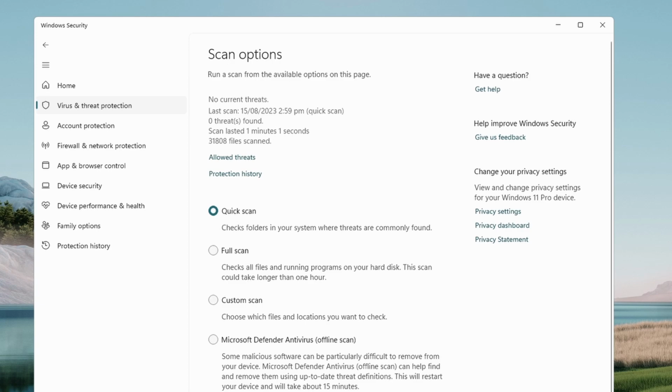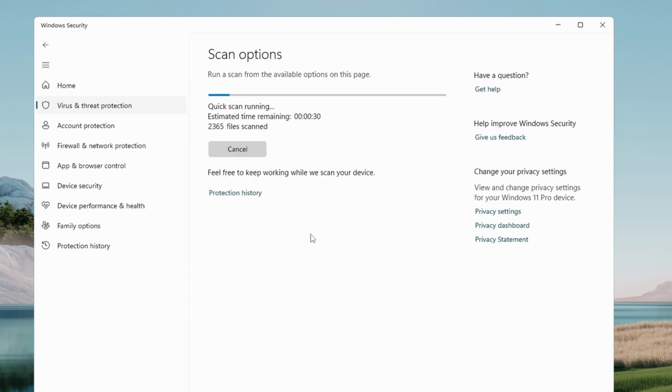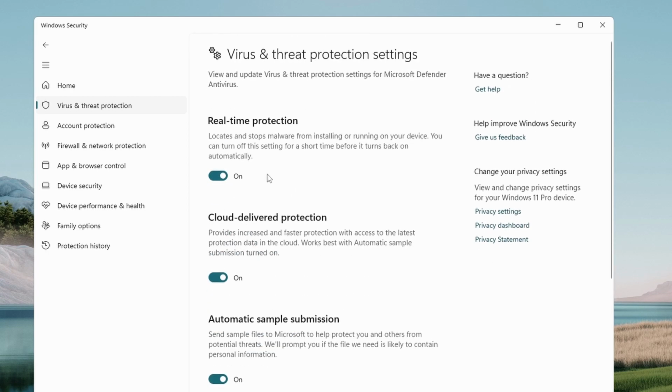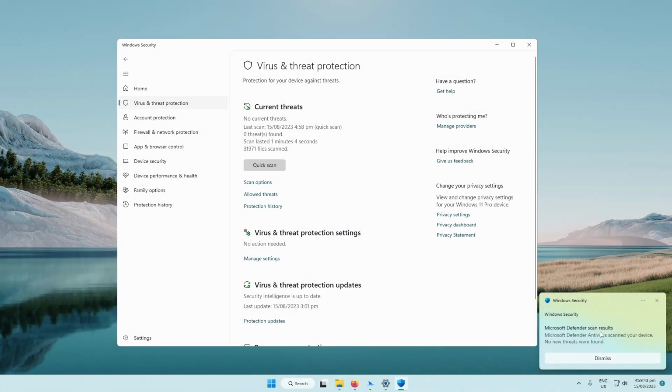Going to click on quick scan. Running a quick scan is really easy, so I recommend running this every now and then. Windows Defender will automatically scan your computer for you. I want you to view the virus and threat protection settings here. Manage settings and make sure that real-time protection is on. For example, if I download a file, Windows will automatically detect if it's a virus or not. Microsoft Defender scan results: it doesn't find anything, so that means my computer is okay.